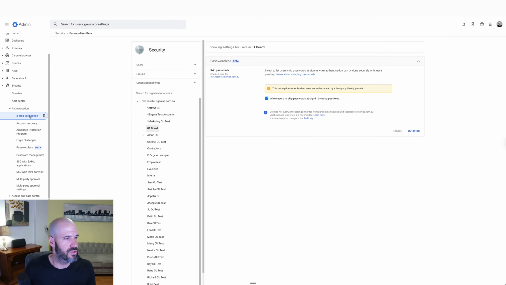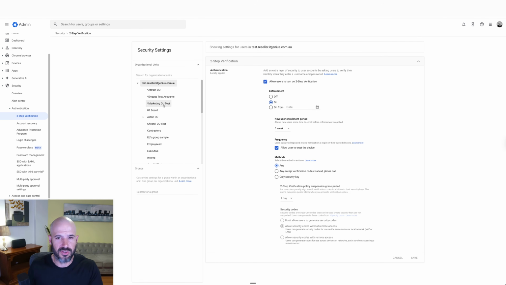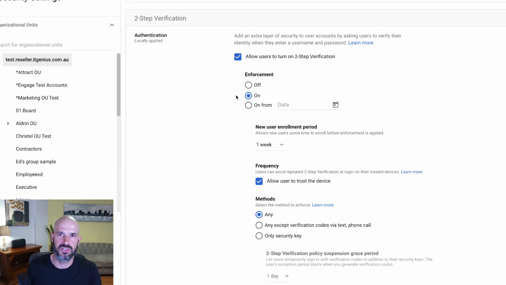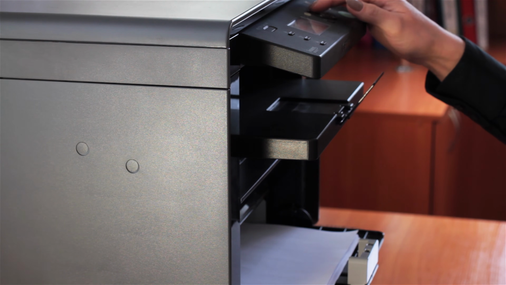If you head along to two-step verification, we mention this in almost every single video on the channel. You absolutely must enforce two-factor authentication across your domain. You are crazy if you do not have this switched on and enforced for your team. There is no excuse and no reason ever where it would be appropriate to not have this properly enforced across your team.